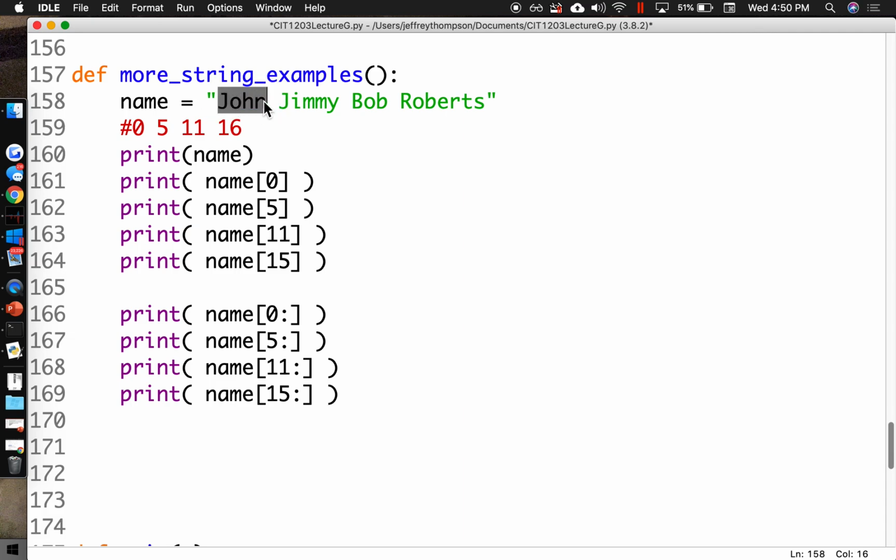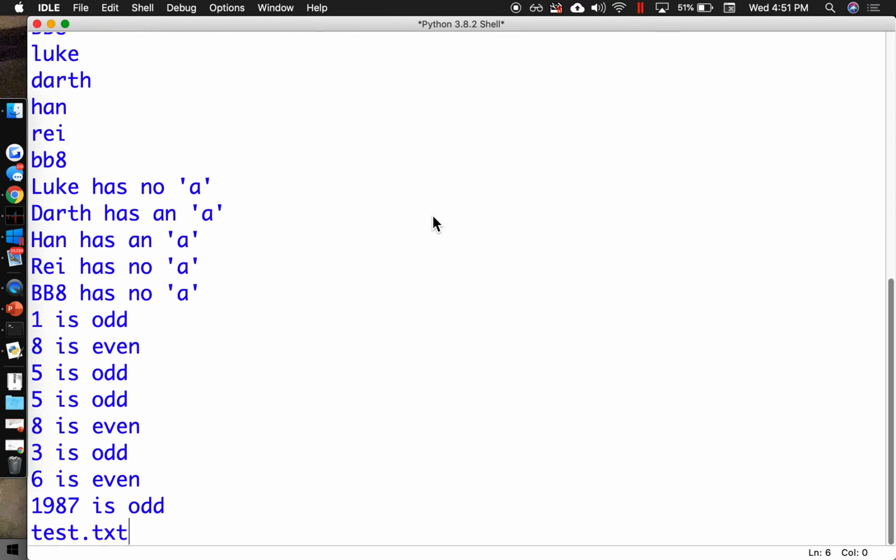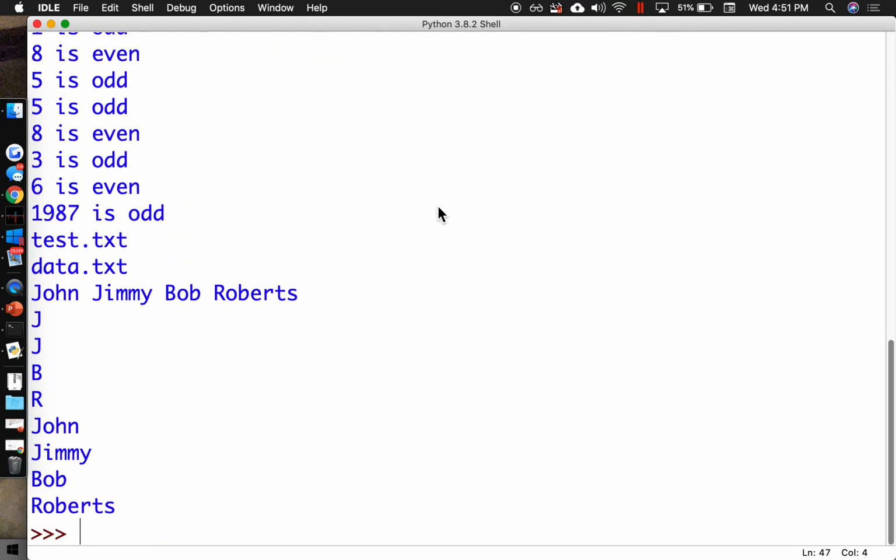Okay, now John is 4 characters long. 0 plus 4 is 4. Jimmy is 1, 2, 3, 4, 5 characters long. 5 plus 5 is 10. Bob is 3 characters long. So 11 plus 3 is 14. And Roberts is 1, 2, 3, it looks like 7. So 15 plus 7 is 22. So there we go, right? JJBR, John, Jimmy, Bob, Roberts. That worked.